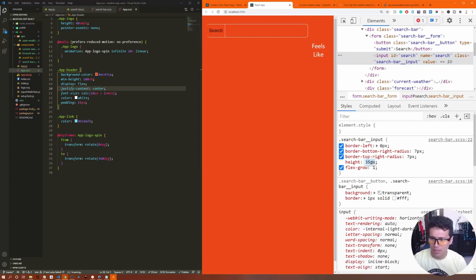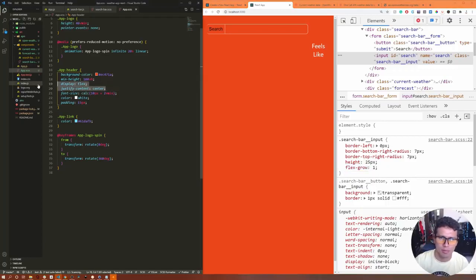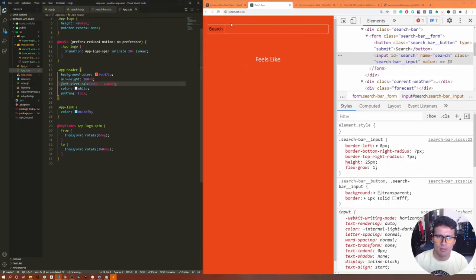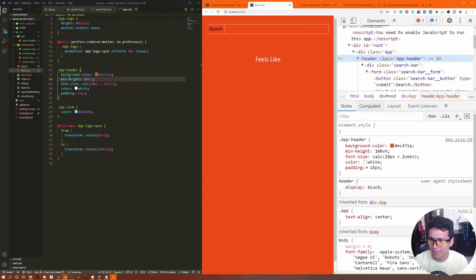I think that the search input might be a little bit too big. Let's try using 25. 25 is better. Let's just remove this display flex. There it is. This display flex. I'm gonna check our app header. The app header has the padding in there. Okay, it looks decent. It's not the best, but it's looking decent.